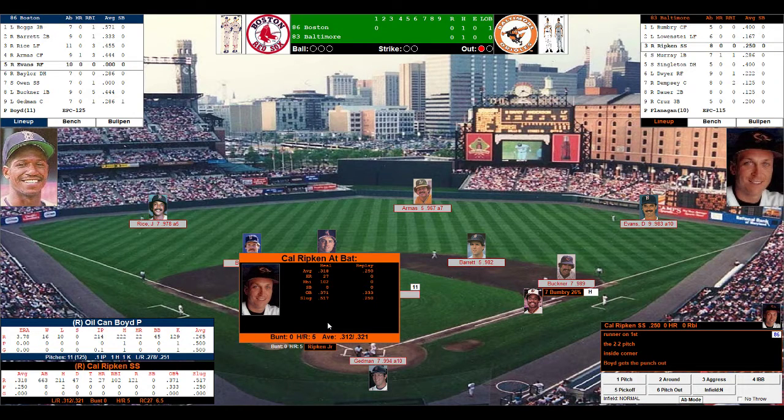One away. And now we have Cal Ripken Jr., the Iron Man, stepping to the plate for the 83 Orioles. .250 batting average in the tournament. No homers, no RBIs. In actuality, in 1983, .318, 27 home runs, 102 runs driven in, and 121 runs scored.